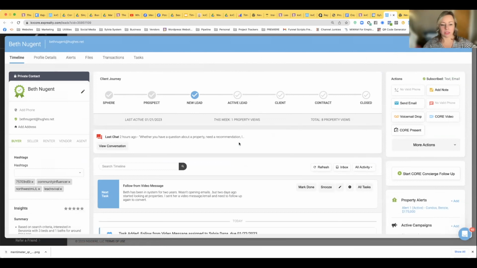So now I can start staying engaged with kvCore because I assigned myself a task. It showed up on my calendar, and I'm ready to go with this. And now I'll do my task that I said I was going to do. So that's what we're going to be working on here.